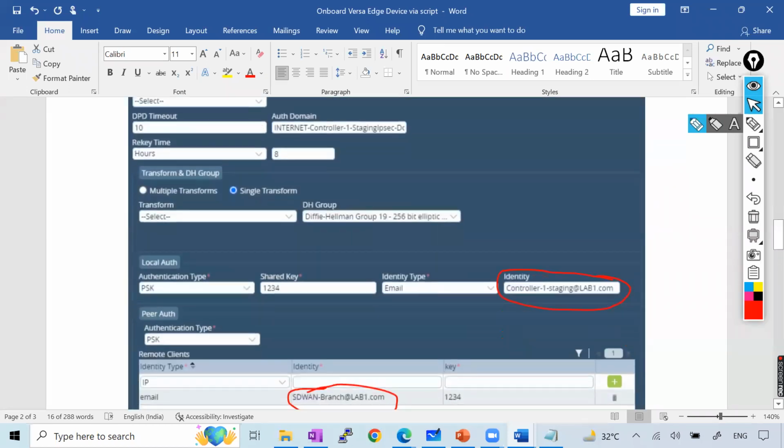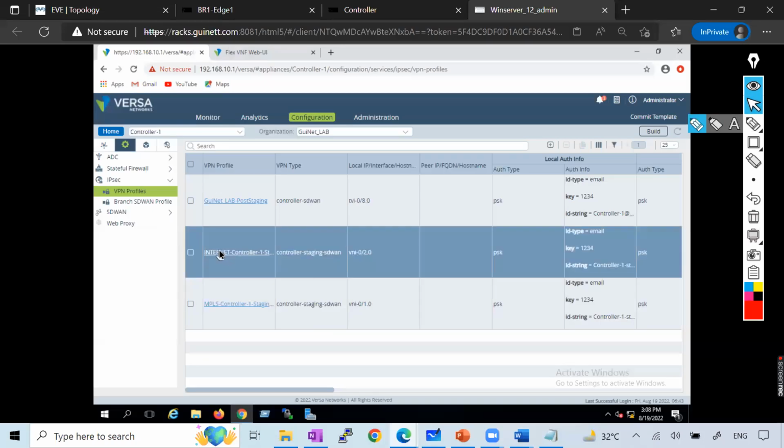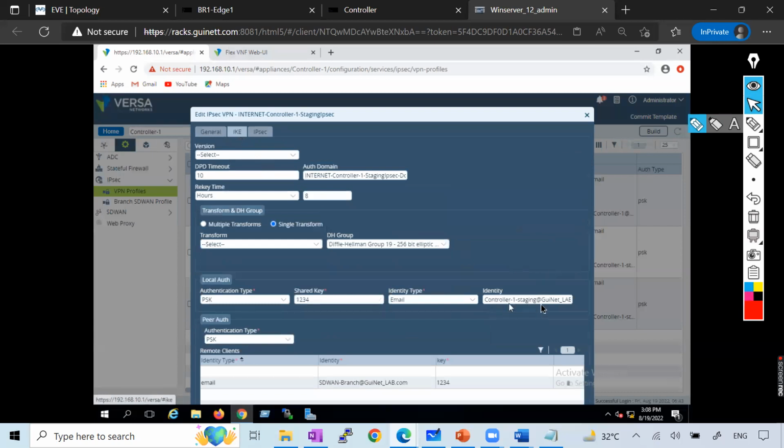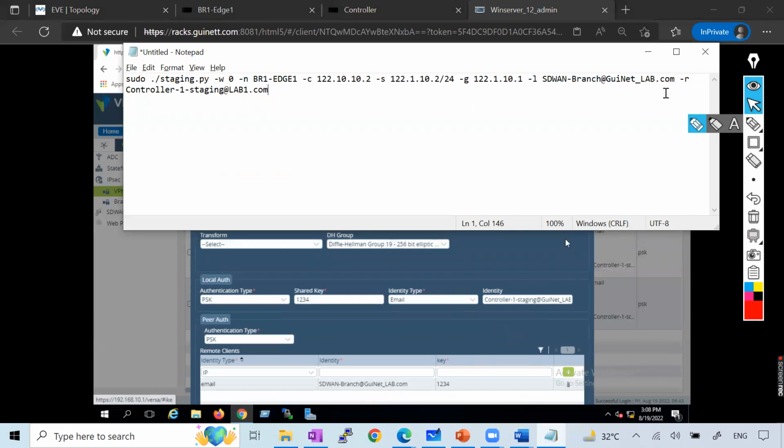So let me show you. I forgot to show you. Let me just go here again and press the I key. It will also show the controller identity. See, this is the local and this is the controller identity. So local is this one, controller is this one.